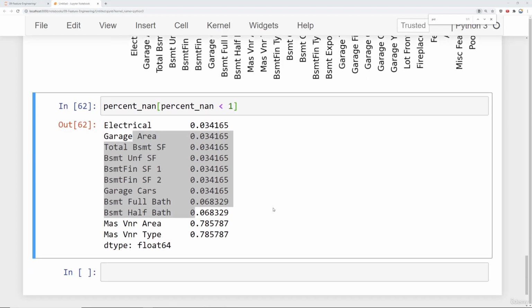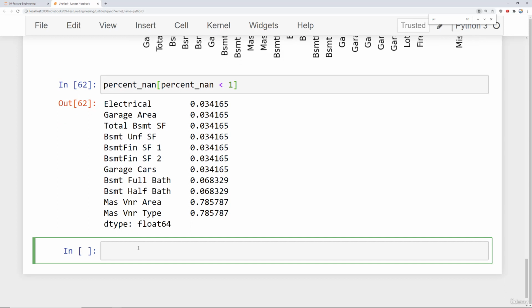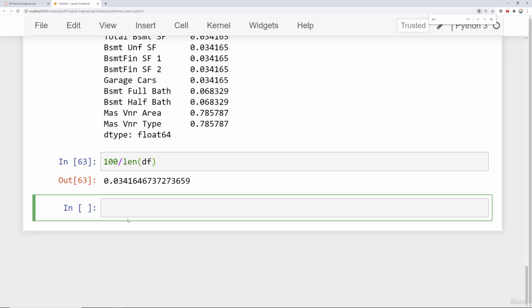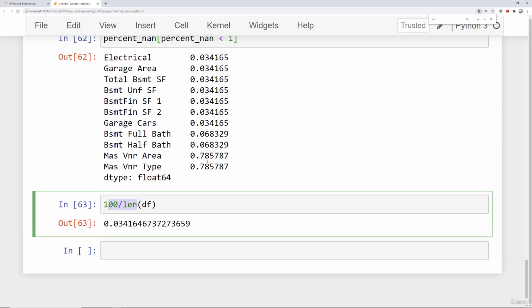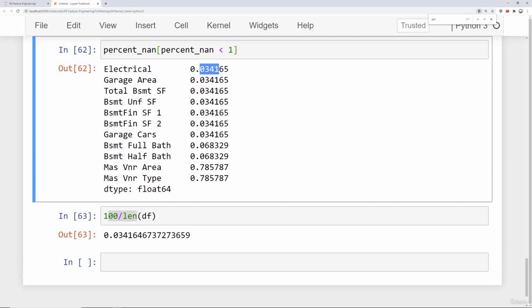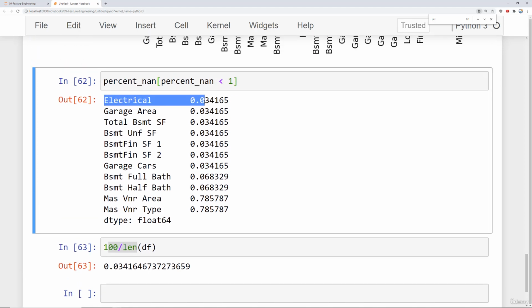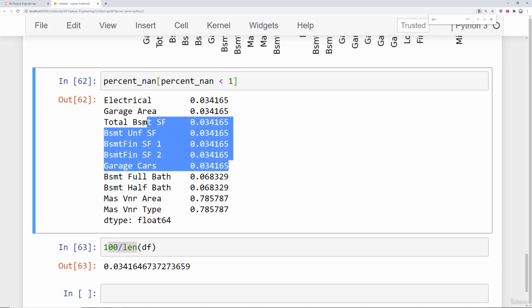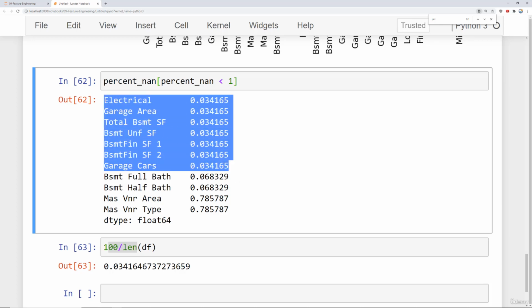And at this stage, I would encourage you to just start exploring what actual percentage is 0.034165. And in fact, if you essentially reverse something and say something like 100 divided by the length of the data frame, you will realize that 100 divided by the length of the data frame is exactly 0.03416, the exact number shown here. What is that actually telling us? It's essentially telling us that only one row is missing information for electrical. Only one row is missing information for garage area, etc. So in fact, all of these percentages is just significant for one row.